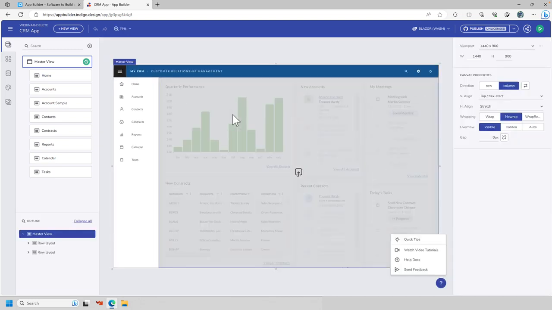The way App Builder works, the first time that you log in or until you dismiss the screens, you'll see here on the bottom, help is readily available. So you can always click this help guy and watch quick tips, video tutorials, get to docs, or send feedback.